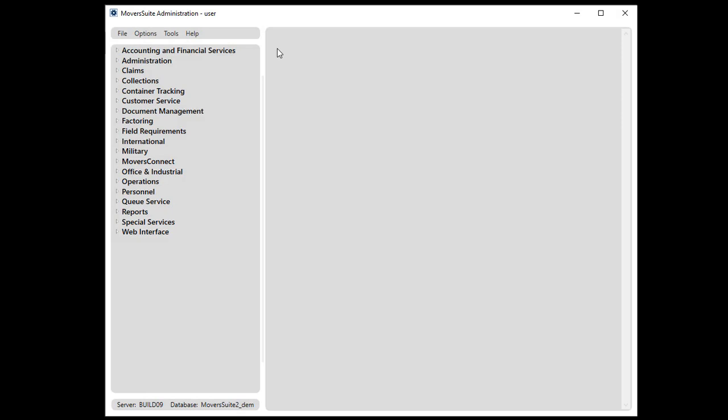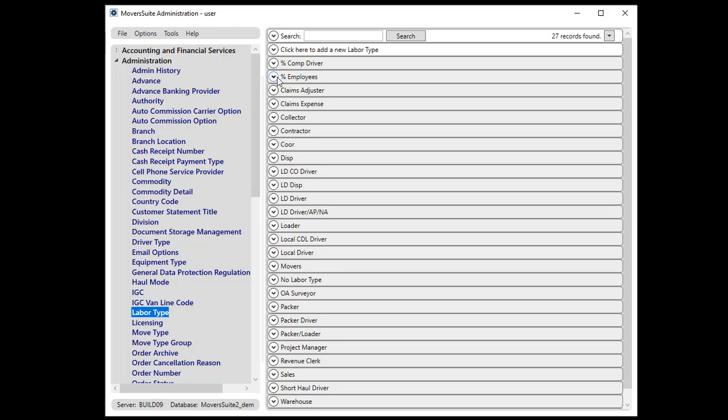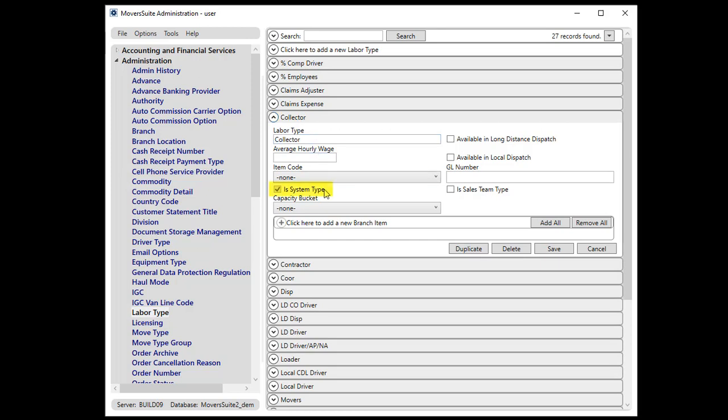In order to further improve streamlining our installation process of MoversSuite, we have removed the system flag from several labor type records. Doing so helps lessen confusion and data overhead associated with additional unneeded records. Under the Administration category, you can view the Is System Type flag on various labor type records. If we view the Collector record, we see that the Is System Type flag remains set after upgrading to this version of MoversSuite.